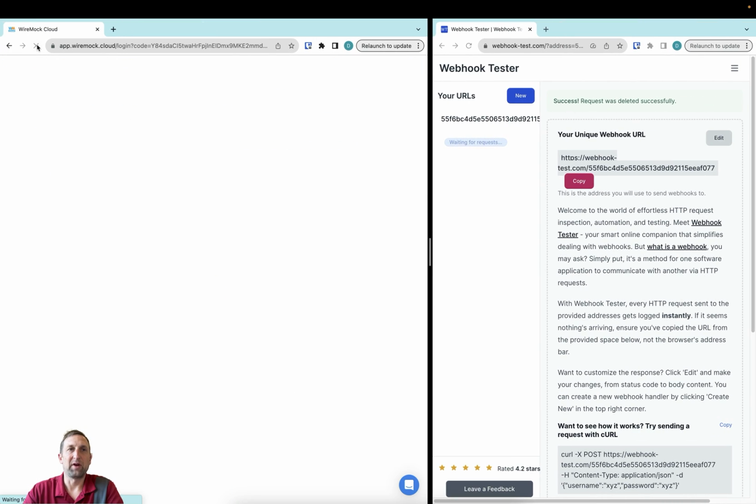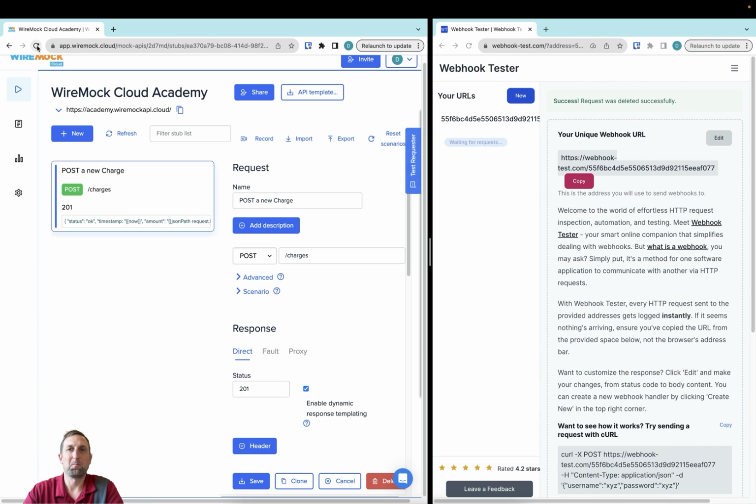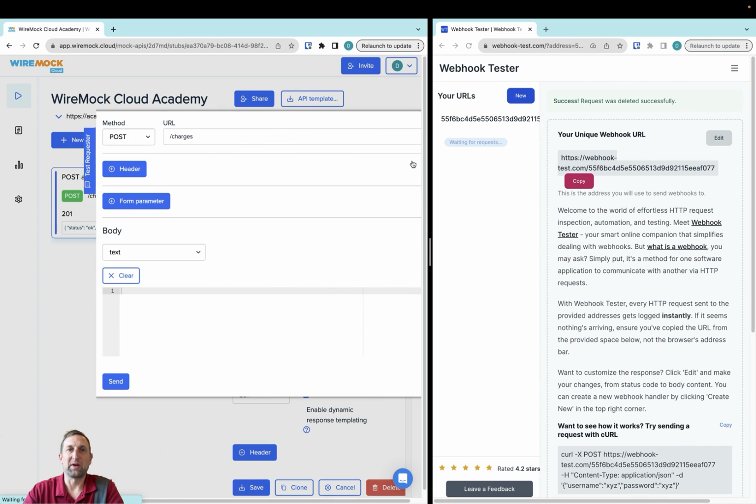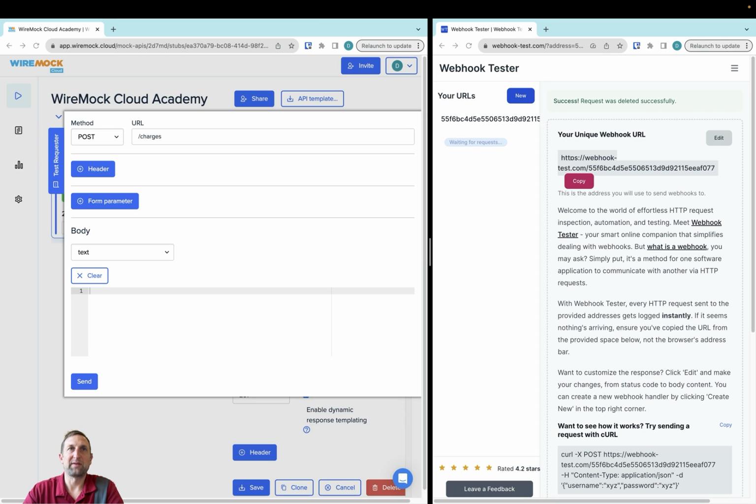I'll quickly refresh our mock API. We'll open our test requester and we'll specify a request body for testing. That is JSON. And we'll hit send.